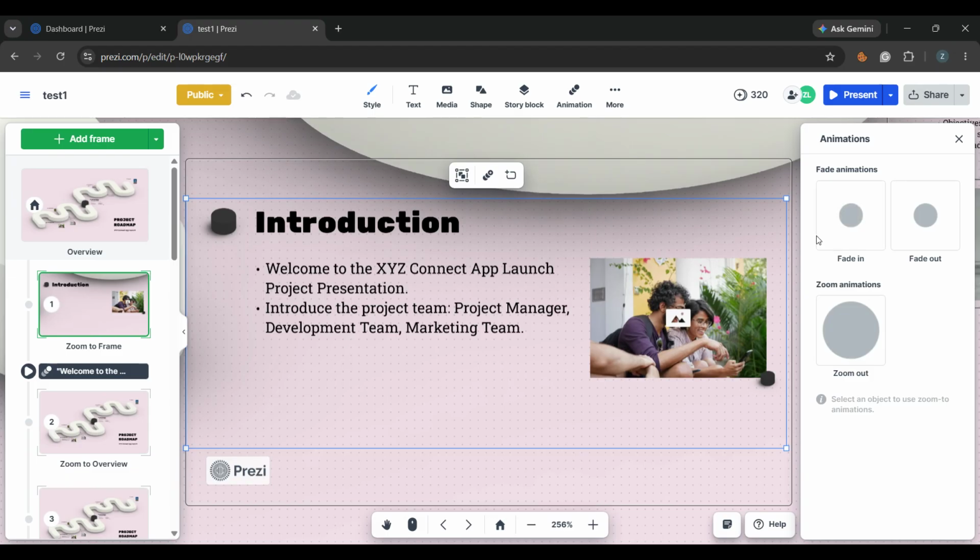After adding the animation, you can review it right away to make sure it looks the way you want. If something feels too fast, too slow, or not focused enough, go back and adjust the object or animation choice. Small refinements can make a big difference in how polished your final presentation looks.